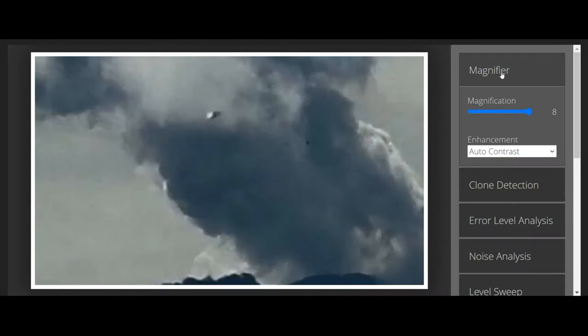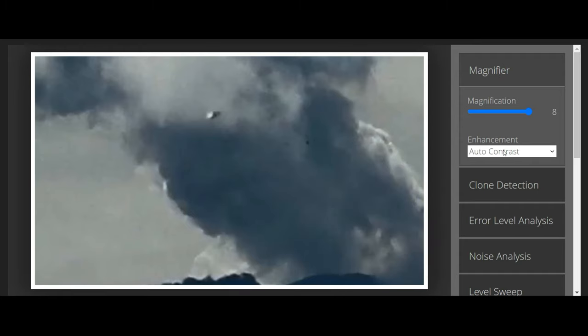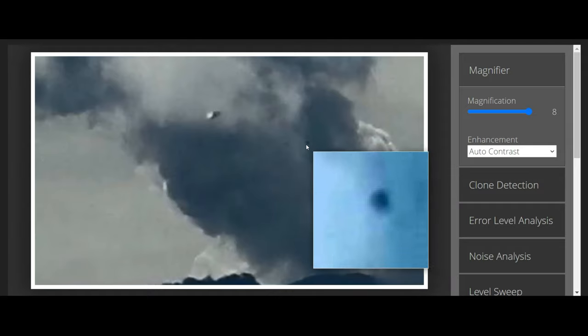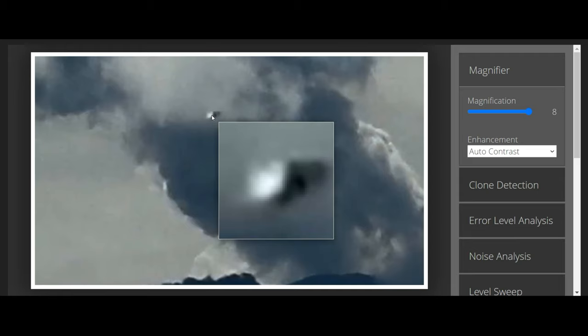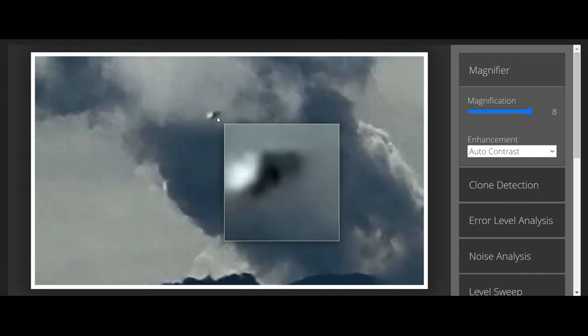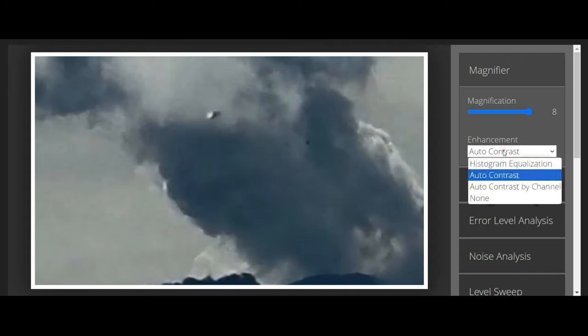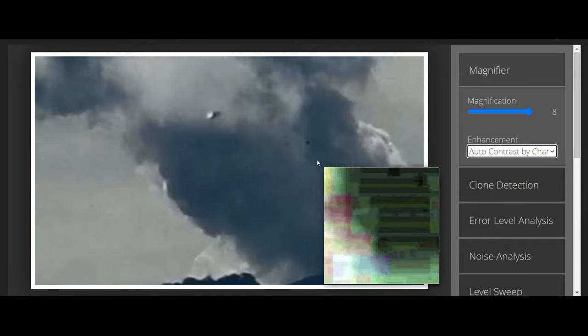Okay, here we go. We're in our forensic tool. Let's go to magnifier times 8. We're on auto contrast regular. This is definitely a UAP. And this looks to be something. The sun's hitting off the edge. It's triangle looking. Possibly one of our ships. Let's go to my channel. Gives you a little bit of color. The difference.